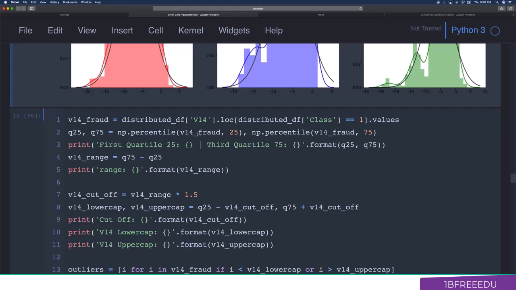We pass in the argument 25 because we want the first quartile. And likewise, we want the third quartile, so we do np.percentile on the V14 column, only one column and all the rows, and I'm passing 75 over here. We can also print that in the next row. I'm printing the first quartile and the third quartile, formatting it with Q25 and Q75. Once we have it, the very next step is to calculate the delta, or range, between the third quartile and the first quartile. Okay, so we got the range. We're again going to print this range, and let's create a cutoff.